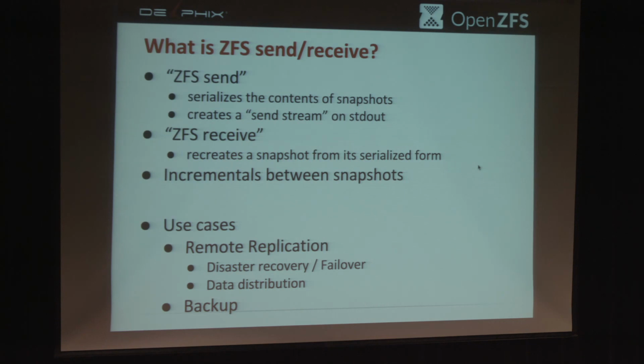So what is ZFS Send? Basically the idea is that ZFS Send is a command line tool that serializes the content of a snapshot. So you do ZFS Send, the name of your snapshot, and then on standard out, it will emit what we call a send stream that is the serialized version of your snapshot. And then you can pass that send stream to ZFS Receive, which will take that serialized version and create a snapshot out of it.